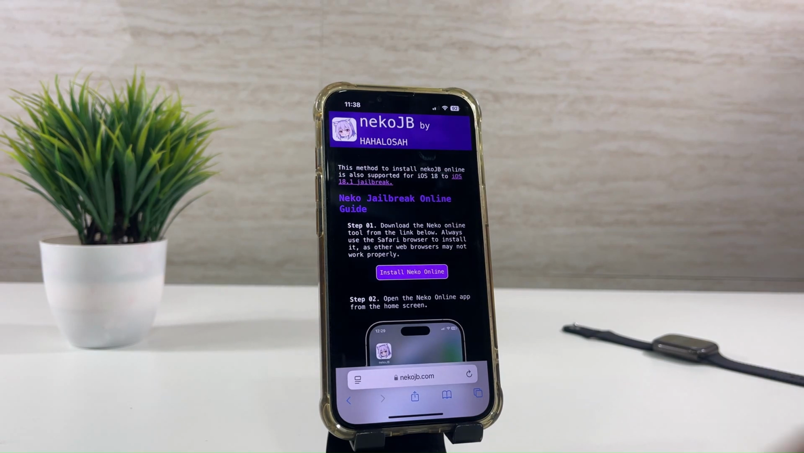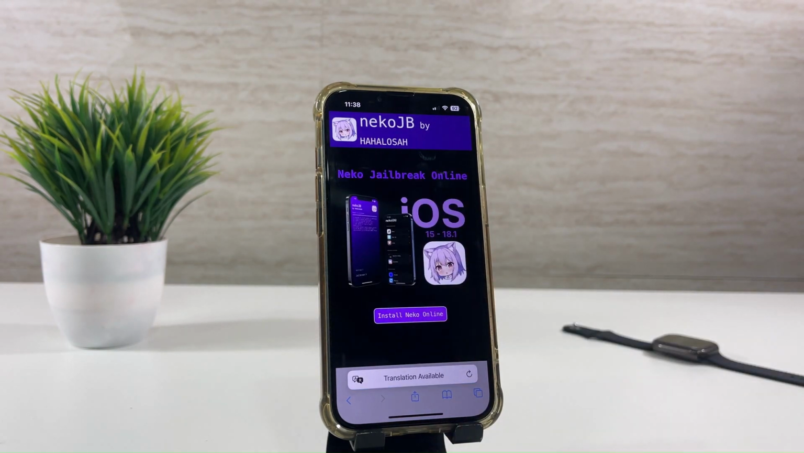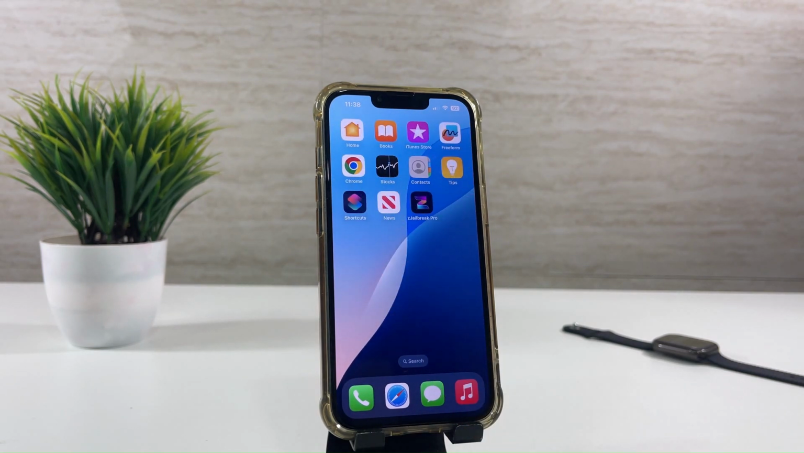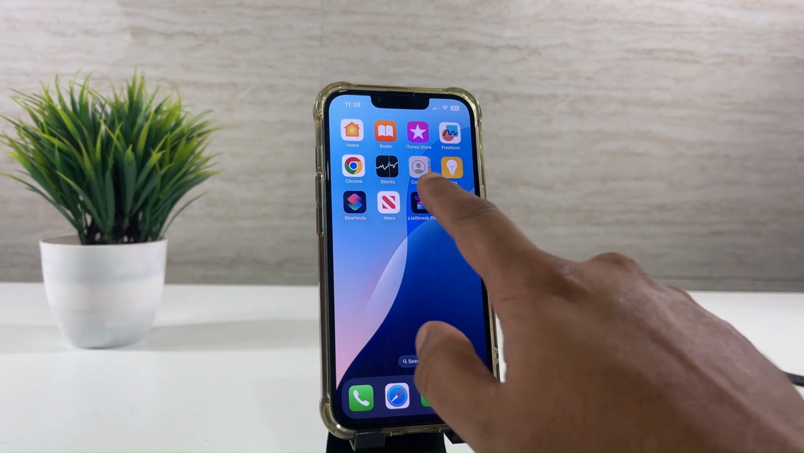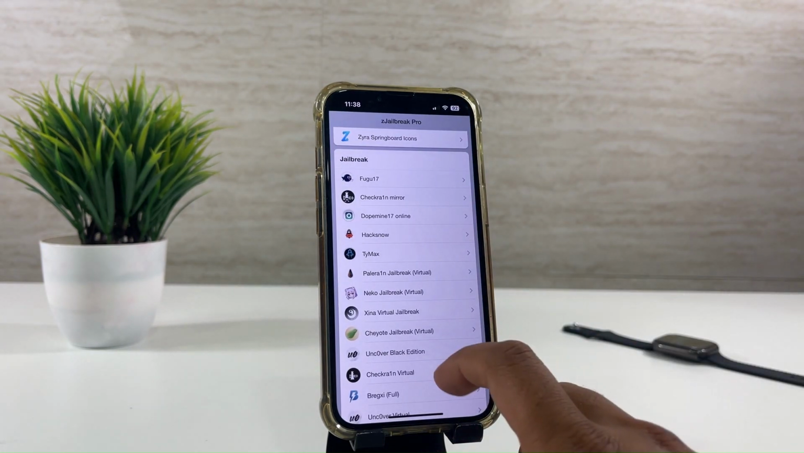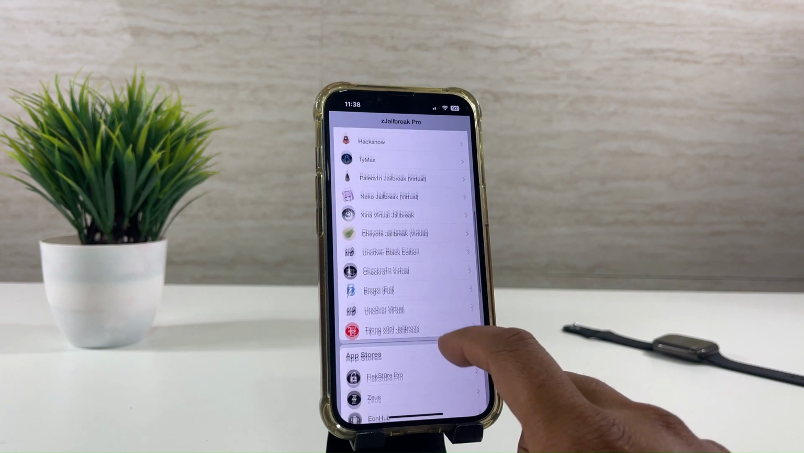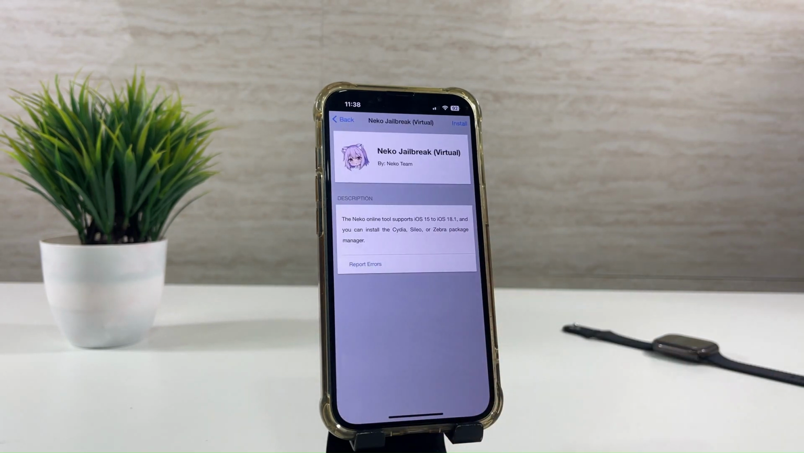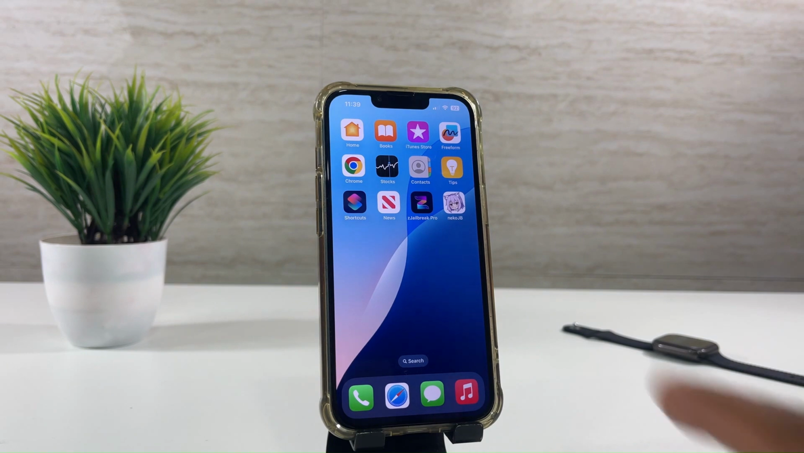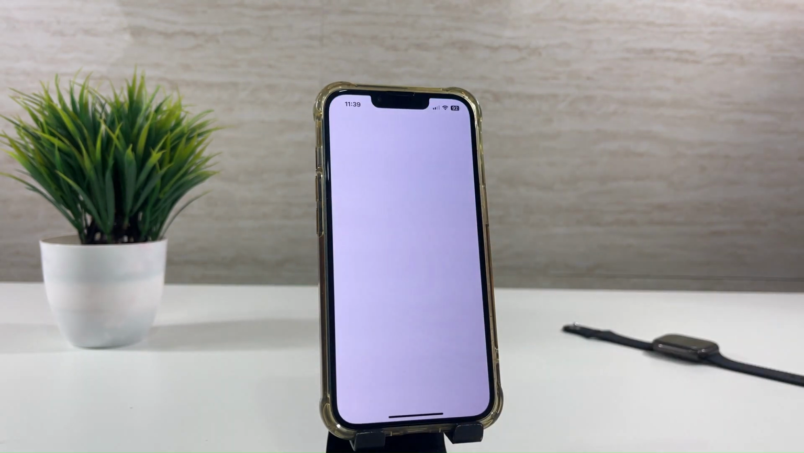To install the Neko online, tap on the button. Here, you need to install Neko using C Jailbreak Pro. Just follow the steps as I do. Once you installed the Neko Jailbreak, open the app and start the jailbreak.